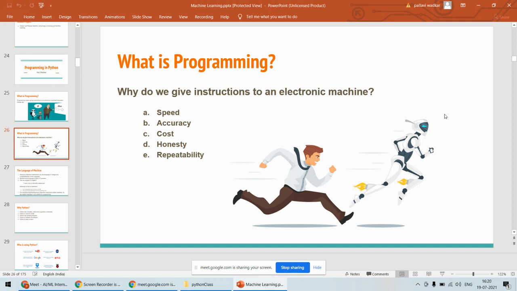Cost. For example, if we have hired a cashier in the bank, every month you will have to pay some salary to that cashier. But if you install an ATM machine, that's a one time investment. One time you invest in the manufacturing of that machine, and after all there is no salary. So it is cost effective. If we come up with some AI based smart system that will replace human beings in future, definitely you will save some money.